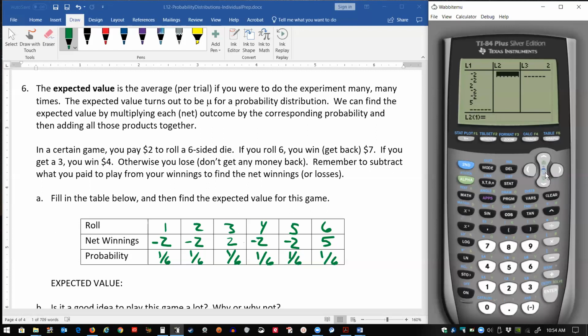Okay, and now in list 2, we're going to put the probability of each of those outcomes, which is 1/6. 1/6, 1/6. So that's what your table should look like. Again, first you have to find out the net earnings or winnings for each of your outcomes. Then write down the probabilities for each of those outcomes to happen. And now we compute the expected value just like we did before for finding the mean of a probability distribution.